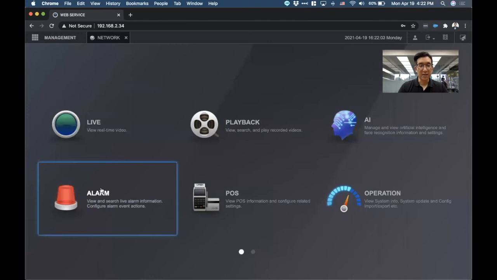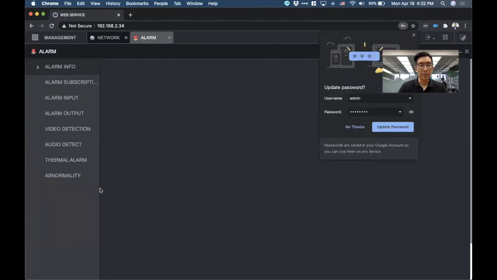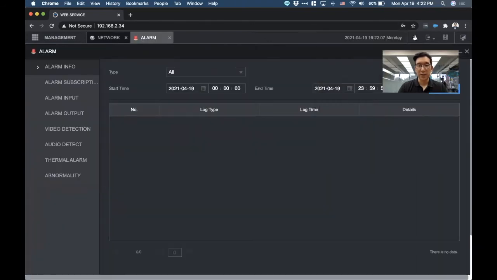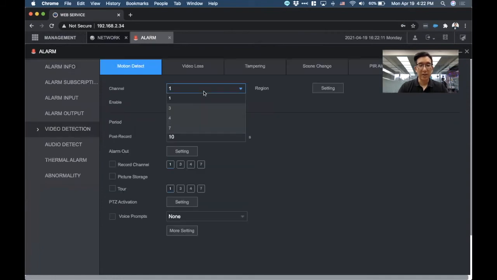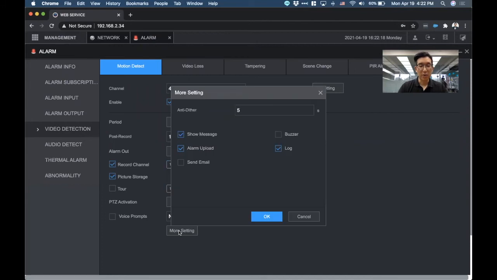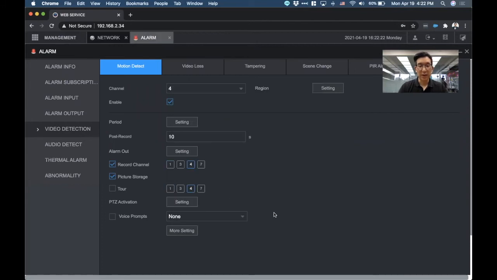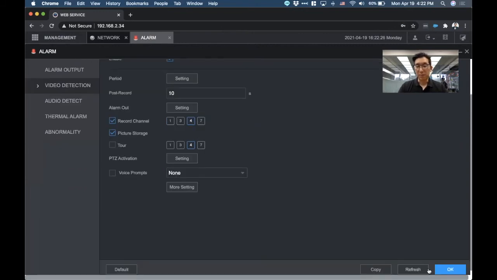Once I set up my email, I want to set up the motion detection trigger. So go back to this dashboard, go to alarm, close this, go to video detection, and I plugged my camera into channel 4. So I'm going to go ahead and make sure this is enabled. Go to more settings, make sure you click send email, press OK. And once I've saved these settings, I've actually connected my NVR onto Light AI.